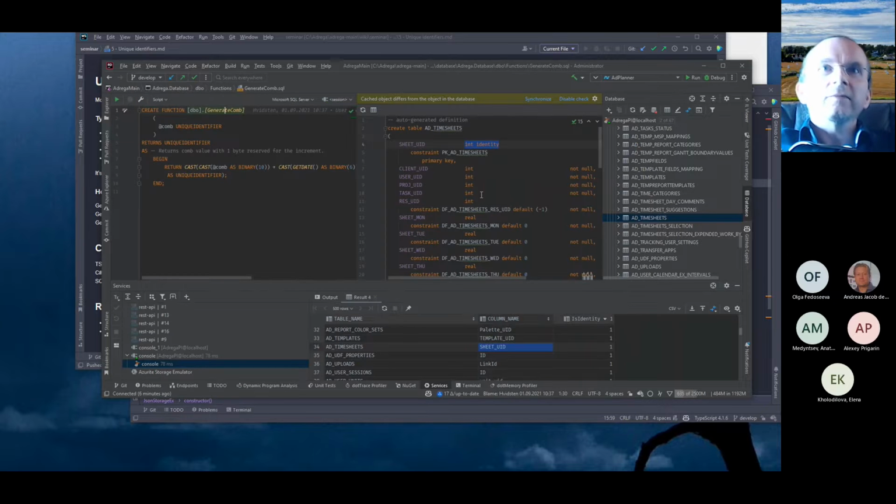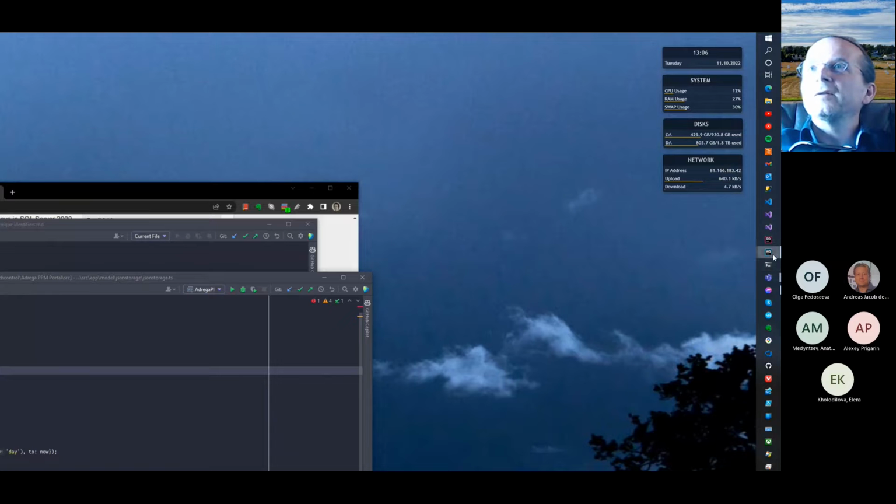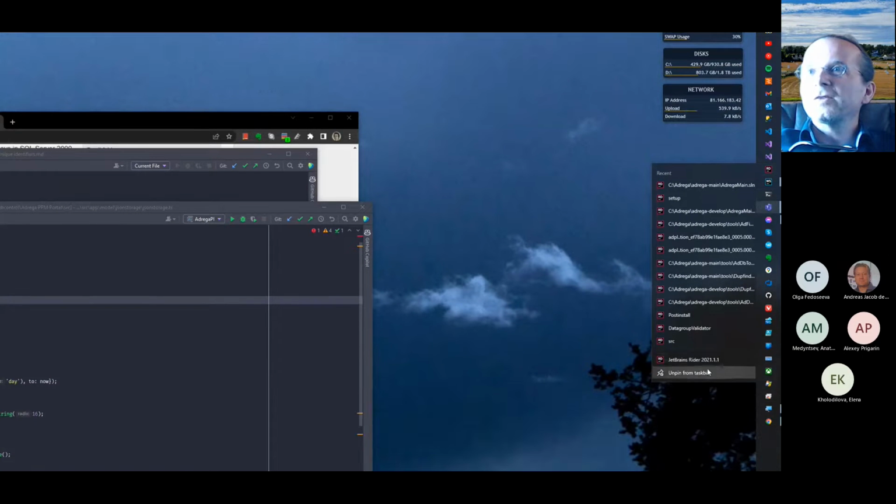So basically, I pressed the wrong key here. I wanted to close this page, not the entire application. Just a minute.